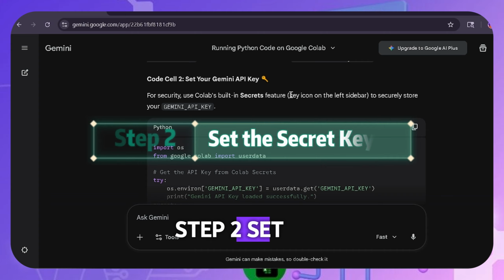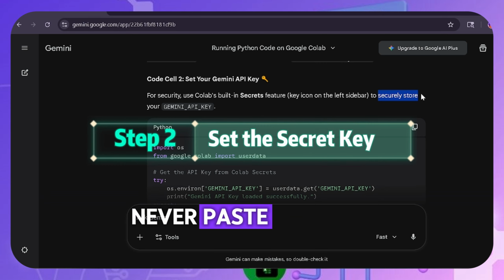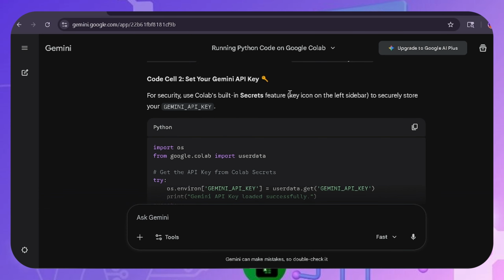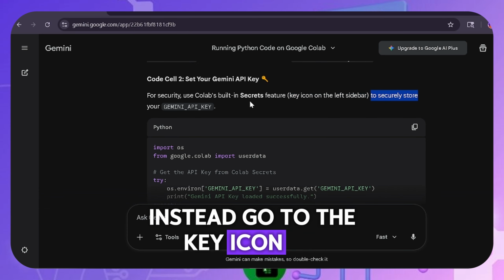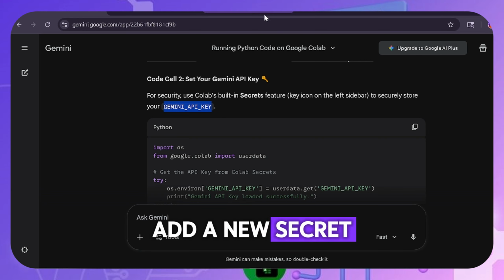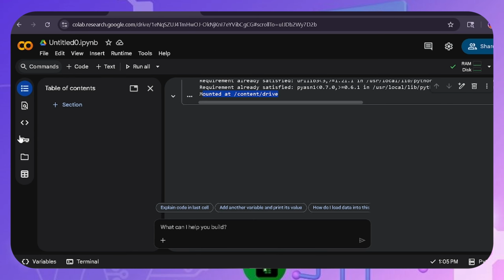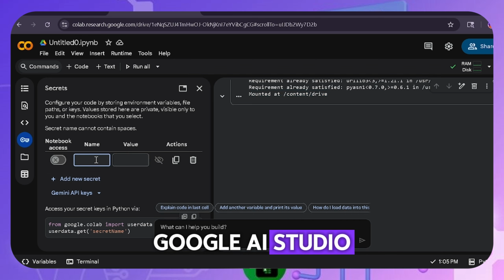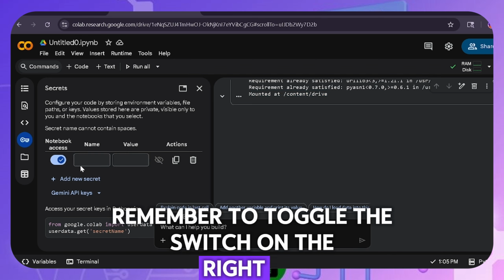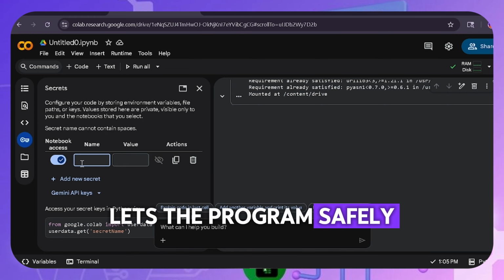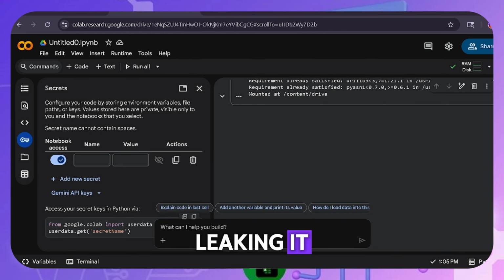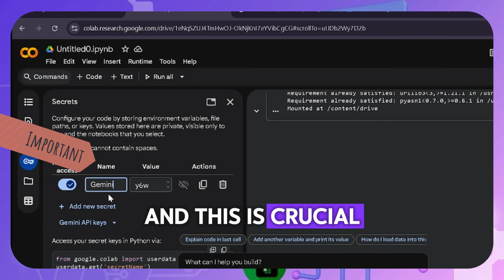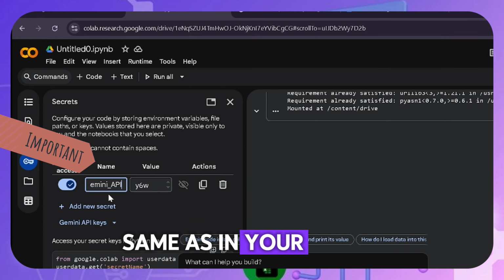Step 2. Set the secret key. Never paste your API key directly into the code. That's dangerous. Instead, go to the key icon on the left, add a new secret called GEMINI_API_KEY, and paste the free key you applied for from Google AI Studio. Remember to toggle the switch on the right to on. This lets the program safely grab the key without ever leaking it. Paste the API key and type. And this is crucial. You must set the key name the same as in your script.